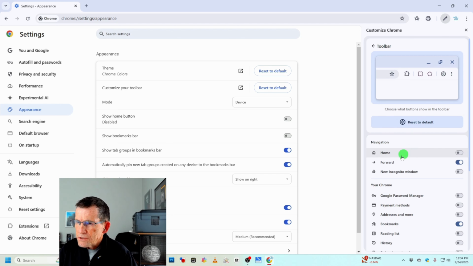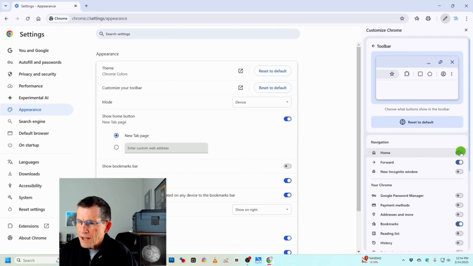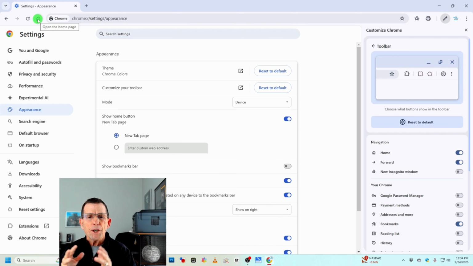And if we go down this list here, here's a home one. Well, what's home do? If we turn that on, it puts a little home icon right up here. And you can set up a web page to be your home page. So if you've got 3 or 4 different browsers open and you want to get back to the home page, you just simply click on that.